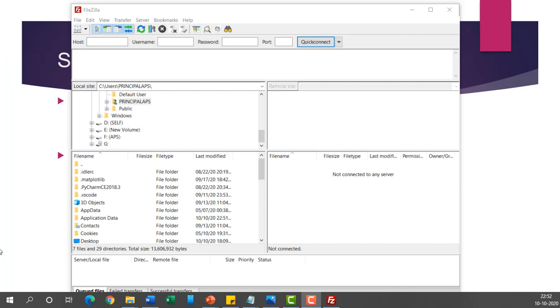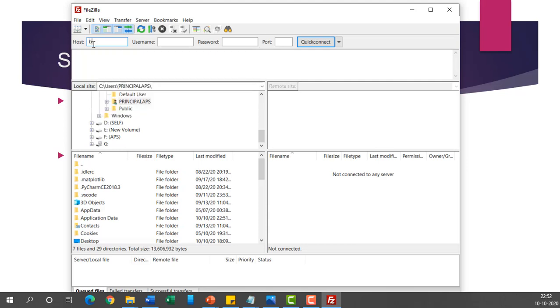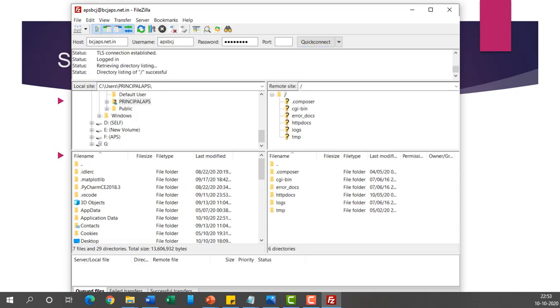Okay, you need a software called FileZilla. Then you can specify the host name or the server. For me, it is our school website, and then you need to specify the username and the password. I'm going to pause this video because I don't want to show you my username or password.